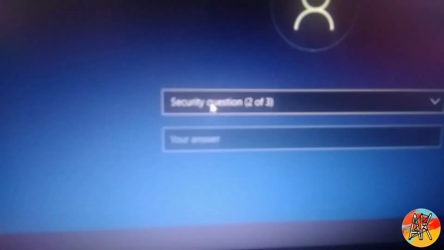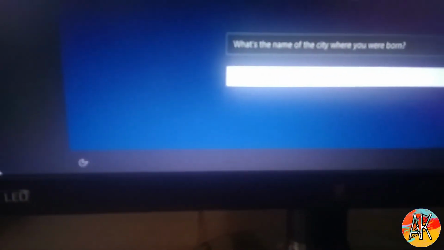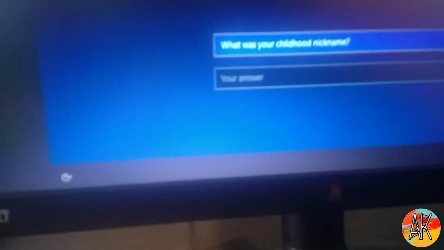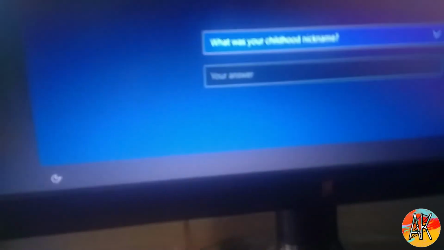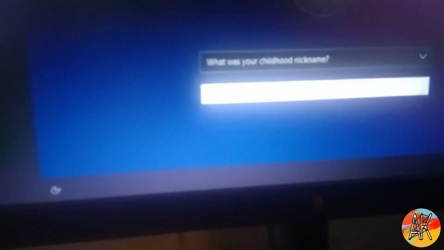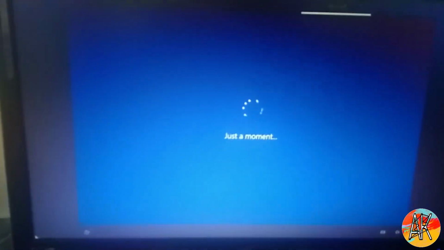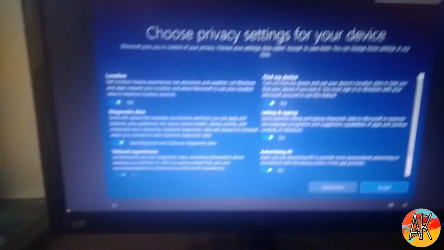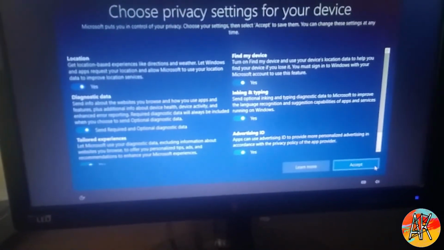After this, click on next again. You can put anything here. Here also, if your mouse is not working, then you can use the tab button, tab and enter. To select this type of question, you can use the arrow keys. You can see that there are 3 questions and all are done. And click on accept.